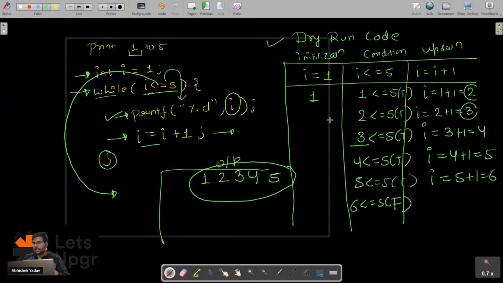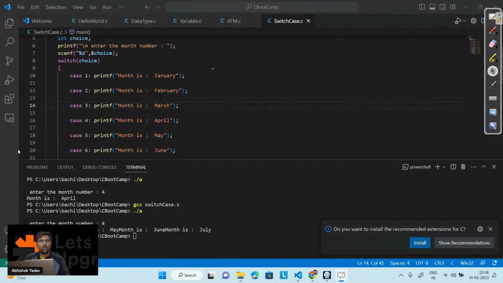Yes, right? So here, one more important point is what? If you carefully observe this point, the initialization part is executing only one time. The condition and updation are executing again and again, but the initialization is executed only one time. This is a very important part. We will see it when we are doing the for loop. Okay, so let's first code this thing.